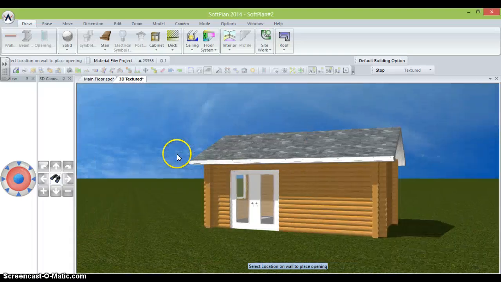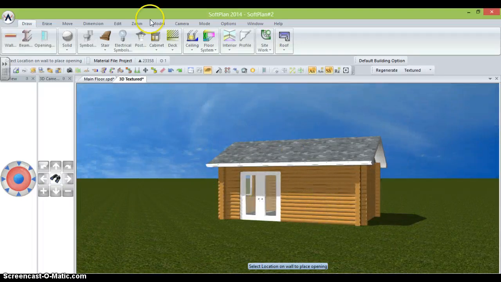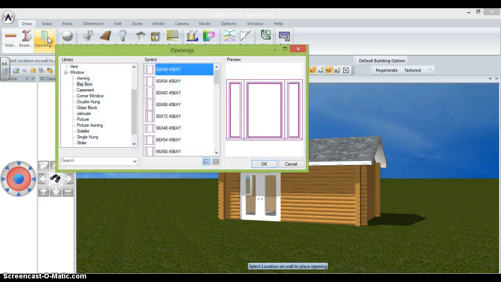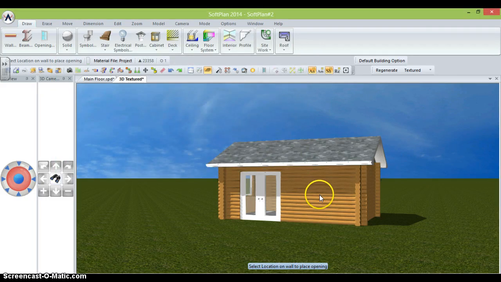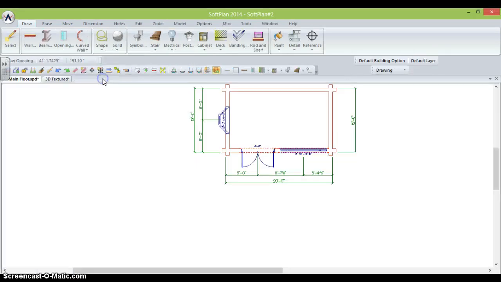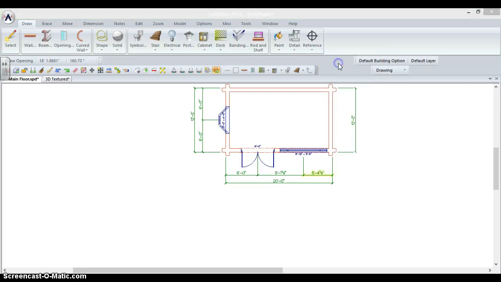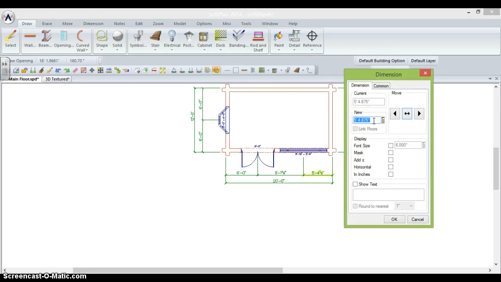Okay, pretty simple. Maybe I want to add another window over here. We can do the same thing. We don't want a bay window now. We'll just do a picture window. 36 inch high, 106 wide. We can click. It'll add the window. We can come back here and we can edit where it is. So we will edit this. 6 feet seems to be the number we're going with.